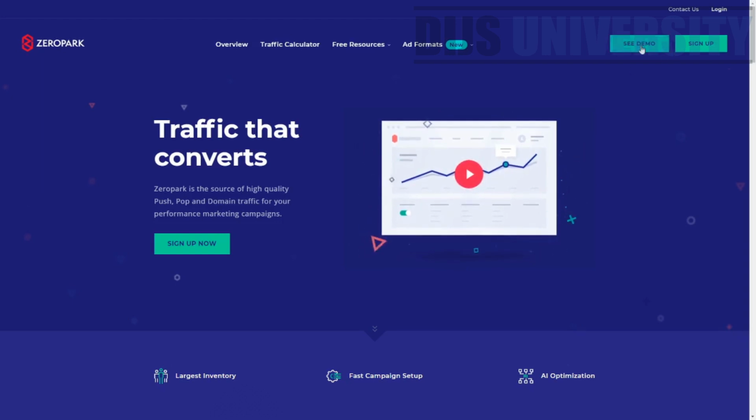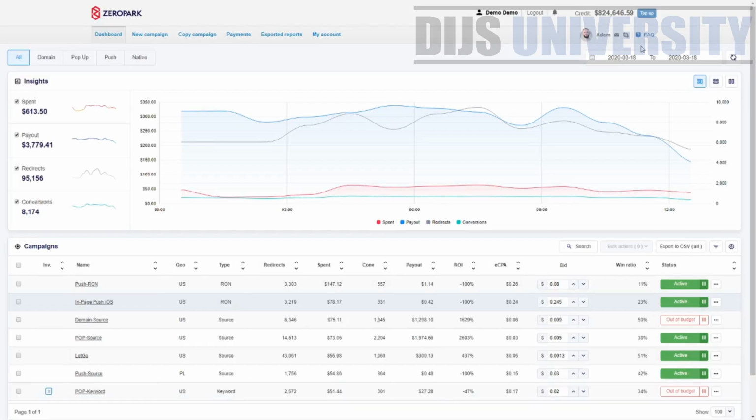If you click on the demo, you will be led to a page where there is a login ID and a password. The password and the login will already be there. All you got to do is hit the login button and you will be led to this home page. This is the demo page of Zeropark, and I entered the demo page because I want to show you in detail the other stuff that Zeropark offers, which you can't see in the real layout. So this is their main dashboard.